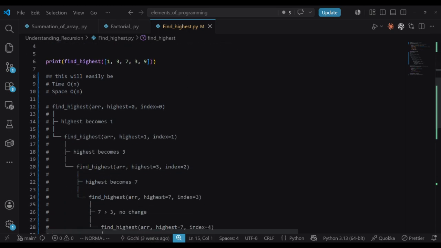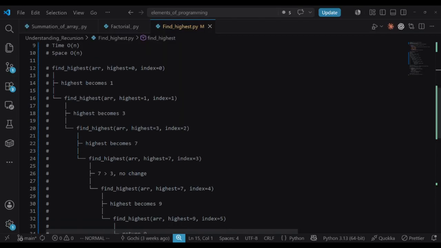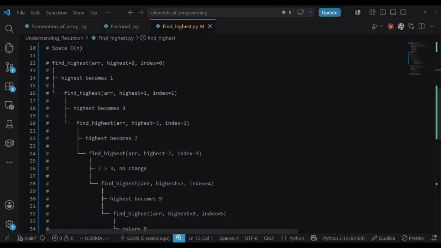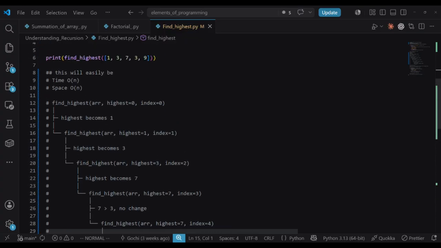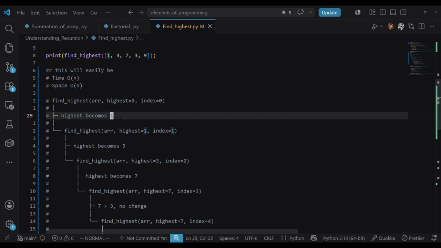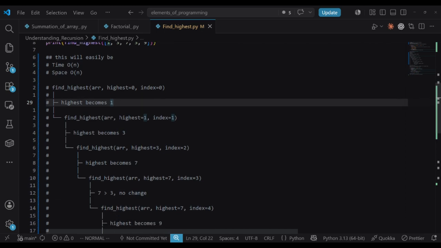I would like us to look at the tree, at how this tree makes sense. Every time we're talking about recursion, we're talking about a tree that branches out, or sometimes it's linear, just like this one over here. So we have a linear tree. Let's start from the top. We're taking our instance with these values, and then we go on. Highest is instantiated as 0, index is instantiated as 0, and then the array. And then highest becomes 1 from our solution.